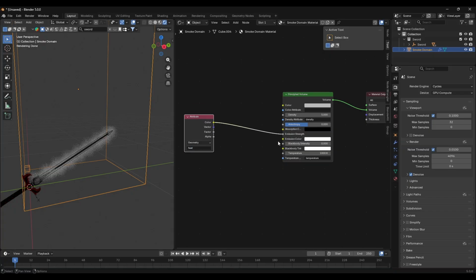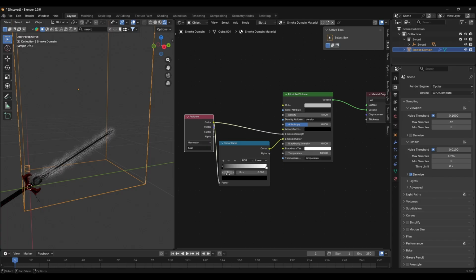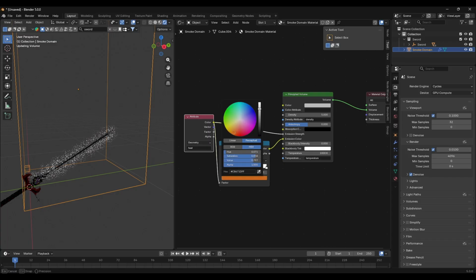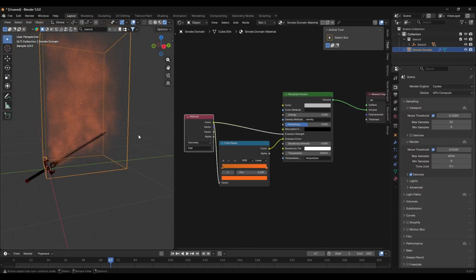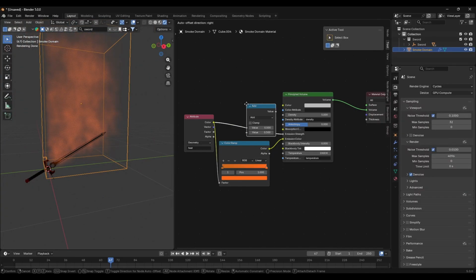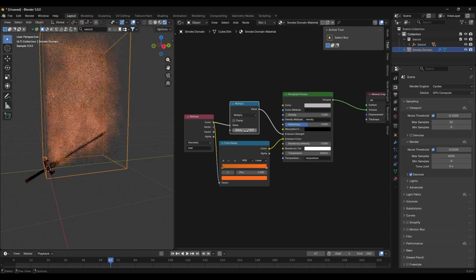Connect the color output of the attribute node to a color ramp. Then connect the color ramp to the emission color. Set the color ramp colors between dark orange and bright orange to get a realistic fire look. To control the fire intensity, add a math node, set it to multiply, and connect it between the attribute and emission strength. Adjust the value until the fire looks right.